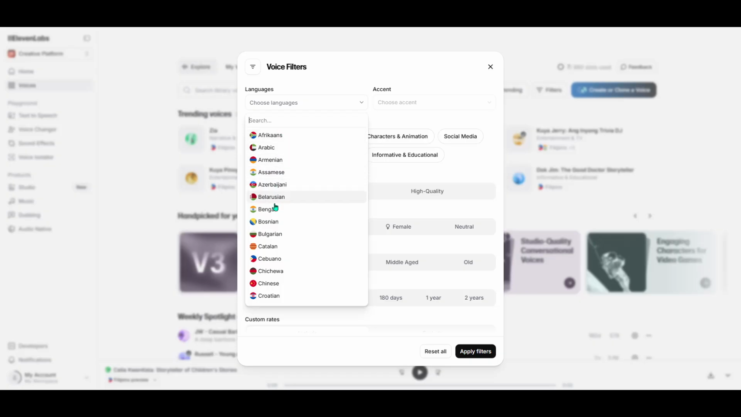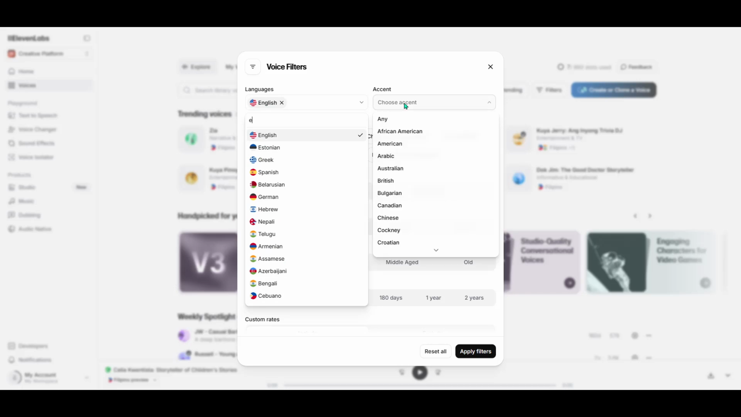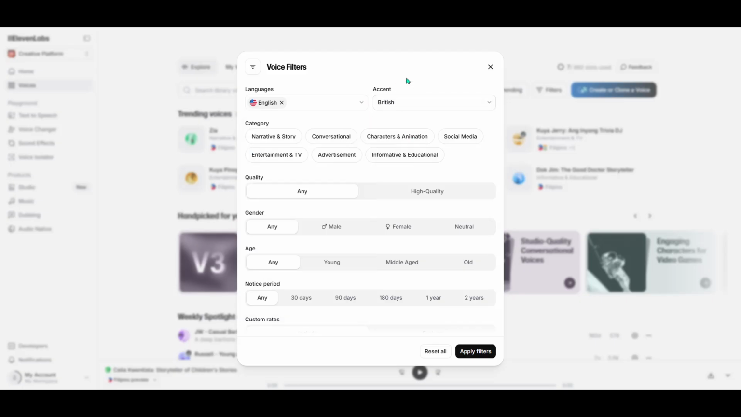Next up, you'll see a Filters button. Clicking on it will present you with a range of options to customize your search. Since we're focusing on capturing a British accent, select English as the language. This is crucial because it specifies the regional accent we're aiming for. Once you've selected English, simply click on Apply Filters.